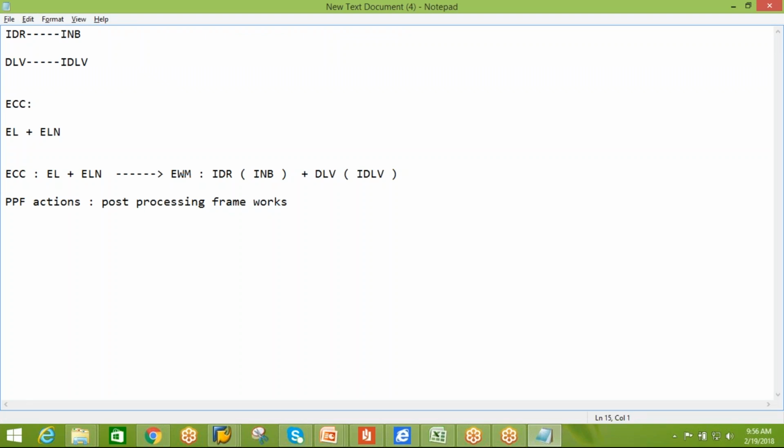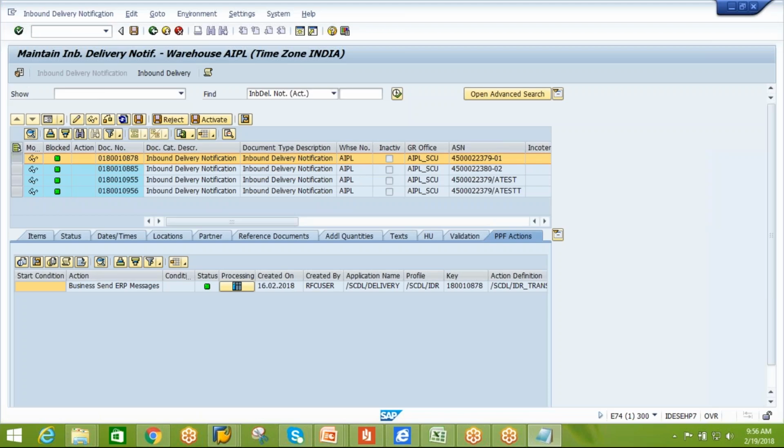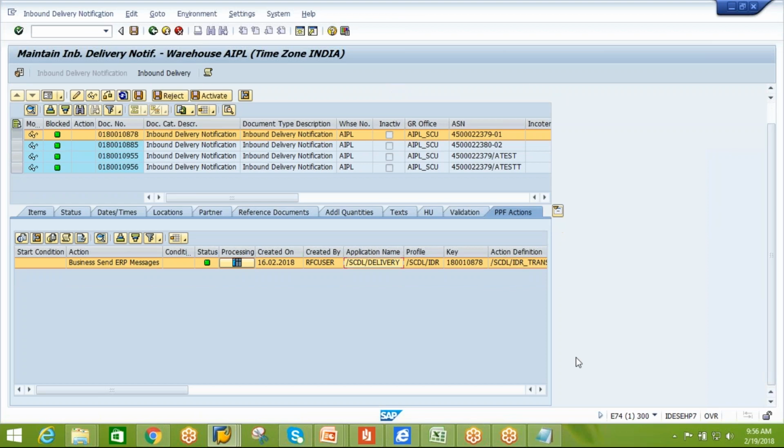Some framework is designed within the EWM system. With the reference of that framework, one action is triggered and that is successfully processed. That's why one inbound delivery is created. Maybe very soon we are going to discuss this PPF action. We can stop this PPF action so that the inbound delivery is not created automatically. That is also possible. We will discuss and demonstrate that at that time.